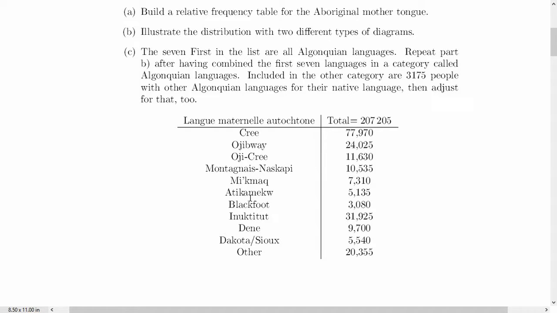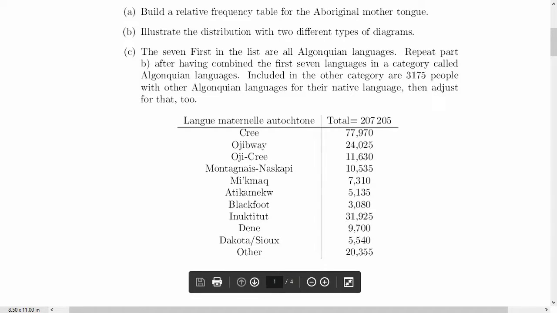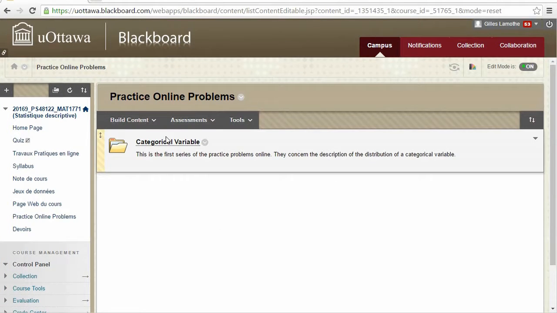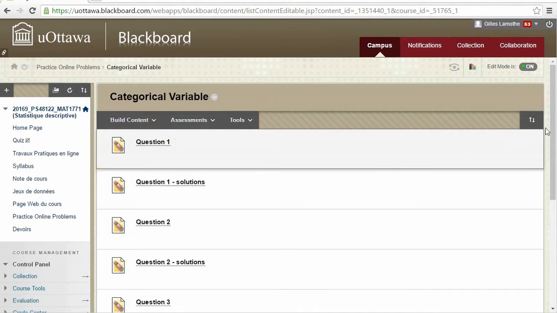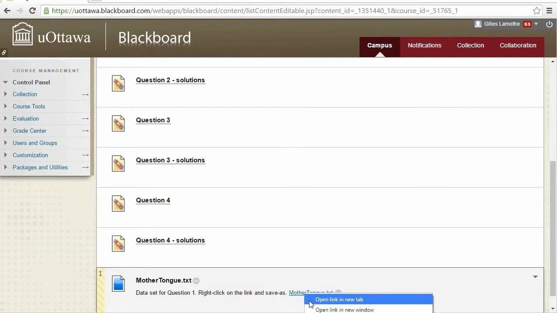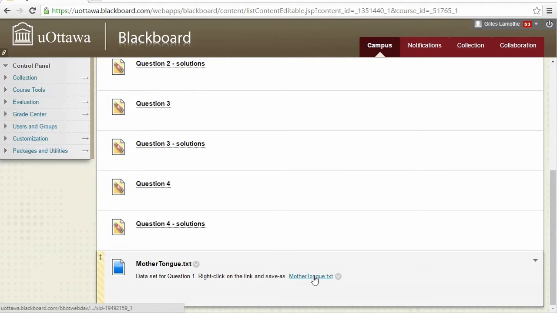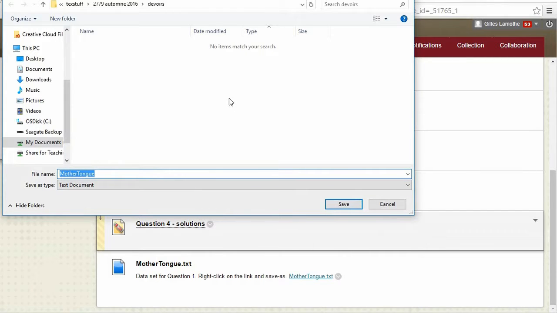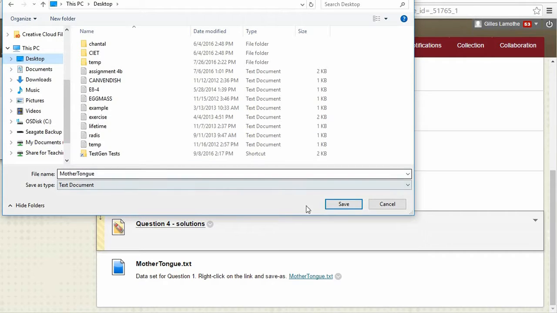We're going to start by going to Blackboard in the folder called categorical variable. Then we click on that, and we'll see a few questions, and then we scroll down a bit and we'll see a file called mothertongue.txt. If I save as, so right click, or this is using two fingers in Minitab on a Mac, and on Windows it's doing a right click, you save as, and then here I'll just put it on the desktop. The name of the file is called mother tongue, and then we'll open that in Minitab.